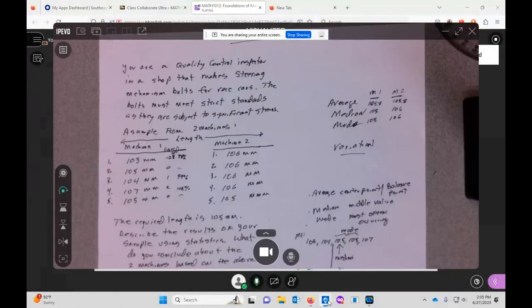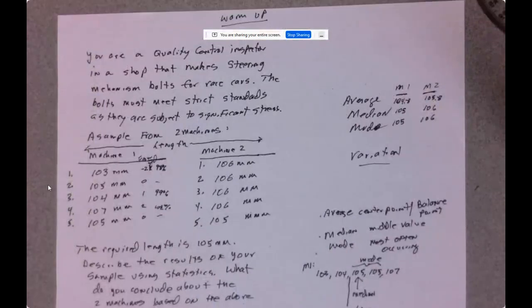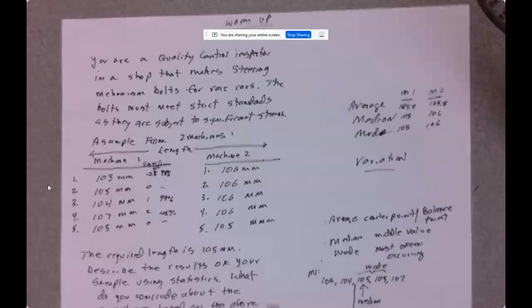Warm-up problem from today's class. Get this cleaned up a little bit. So yeah, it's a hypothetical situation that we discussed.